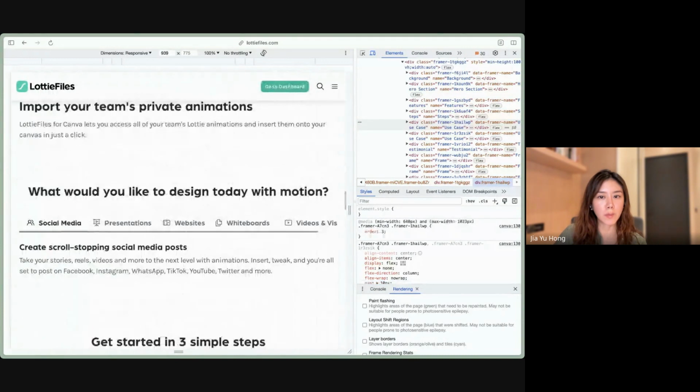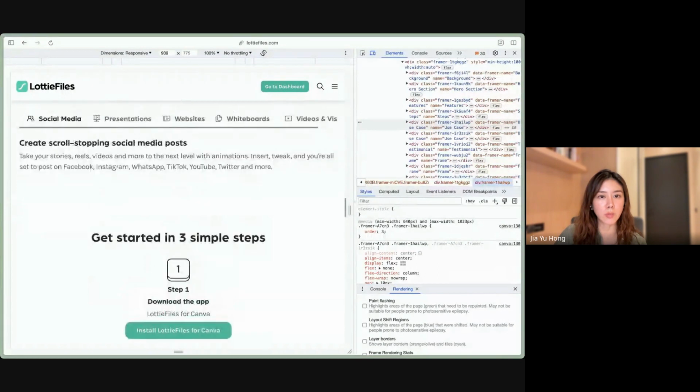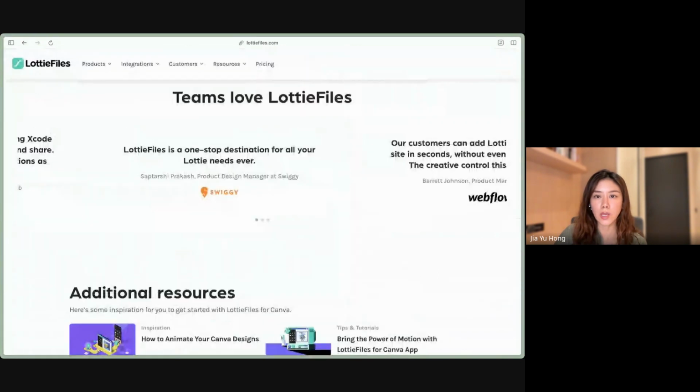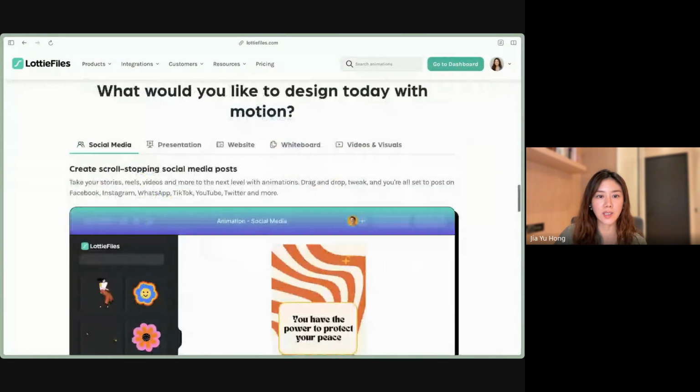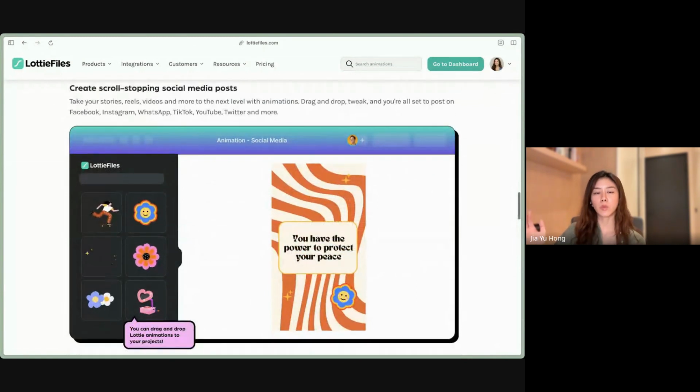So at a certain breakpoint, you're able to interact with it and play with it. And then when it's smaller than a certain breakpoint, when it gets to mobile, then we just show a static image.